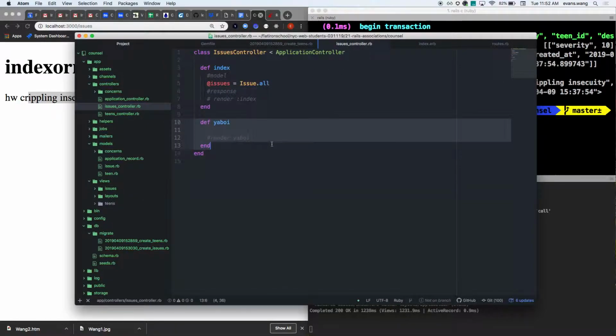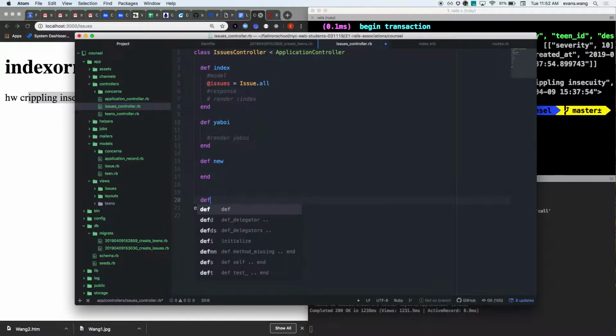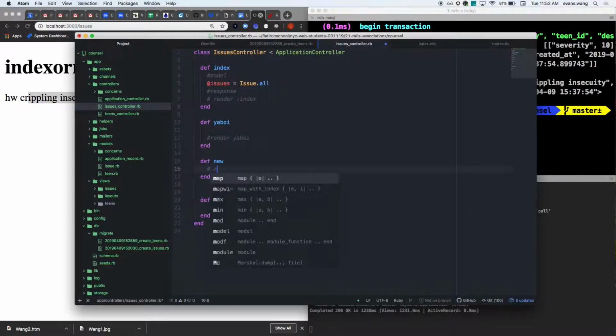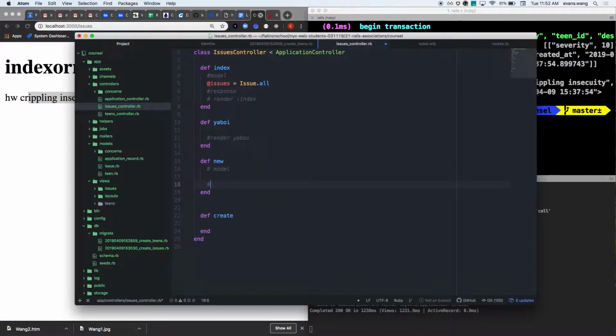All right, cool. So let's move right on to the meat and bones of this, and that is I need to do two things. I need to do the new, and I need to do the create, okay? So in the new action, do I need anything from the model? All right, we'll see about that.